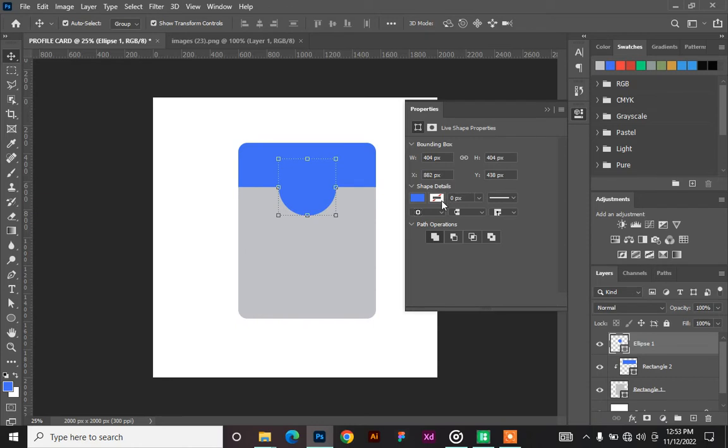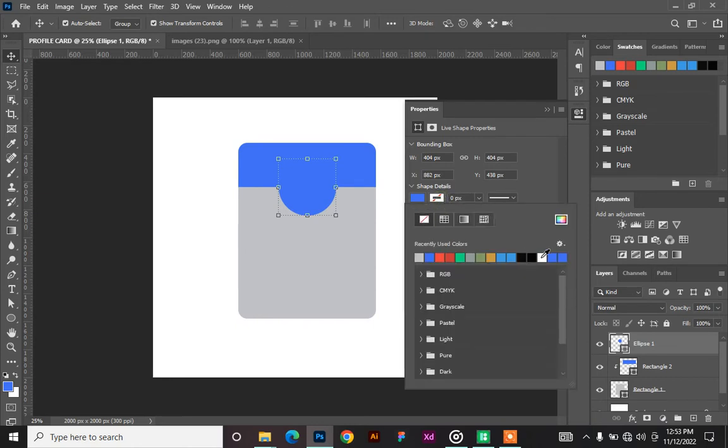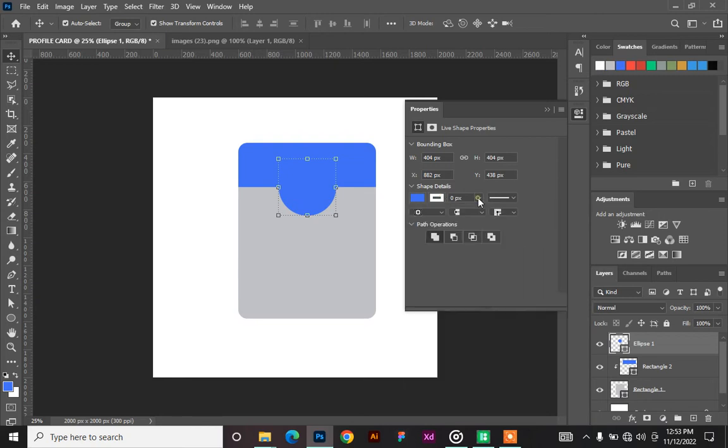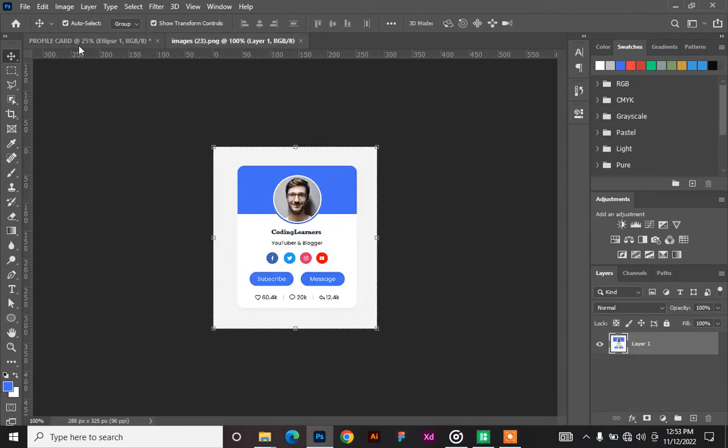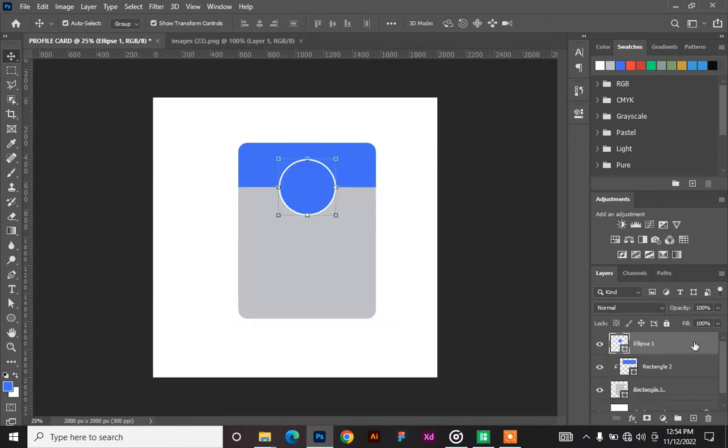First stroke is white, right? So let's select white. And then we increase the size from 0 to, let's say, I think 10 is okay, right? So now we need to add this second blue stroke, right? You can just come to the layers panel and double click anywhere around here. It will open up the blending options, right? And then you add the second stroke from there.